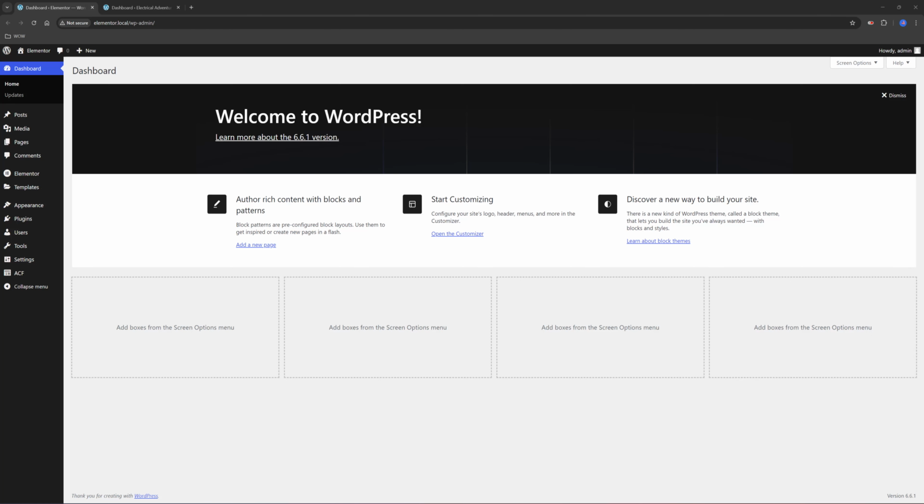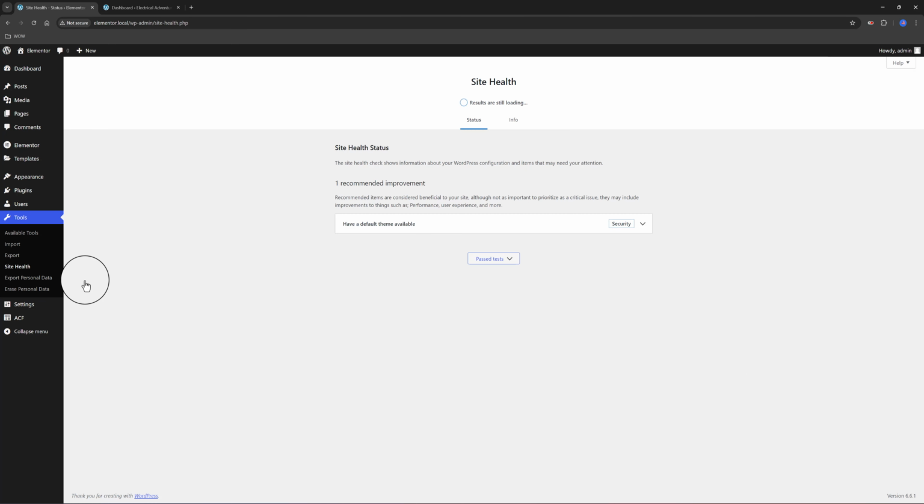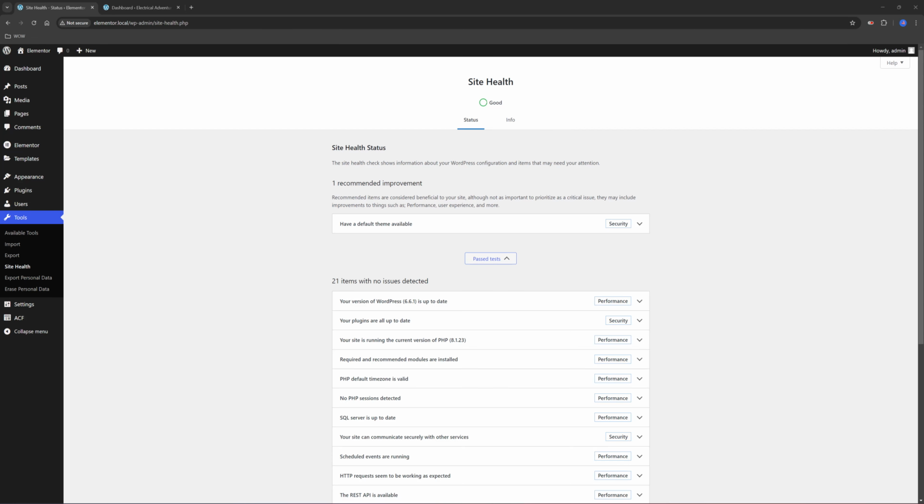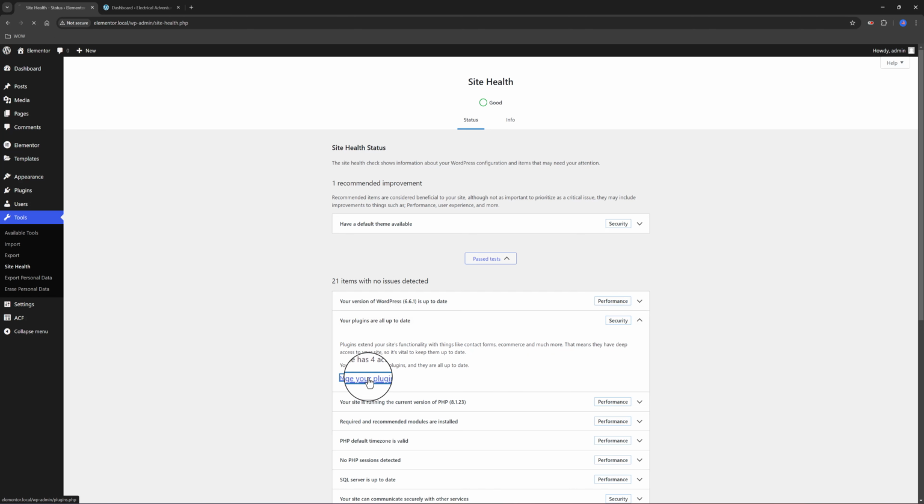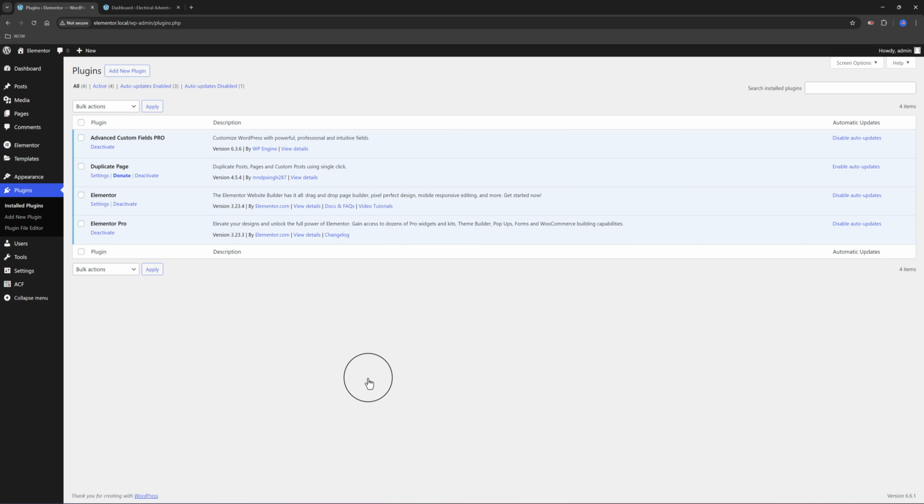Imagine for a second that you have recently added several plugins and notice your site is slowing down, and the Site Health tool will help you pinpoint potential causes to keep your WordPress site secure. And so you will click on the Manage Your Plugins to take you to your plugins list.